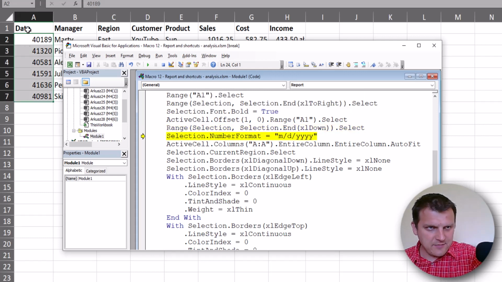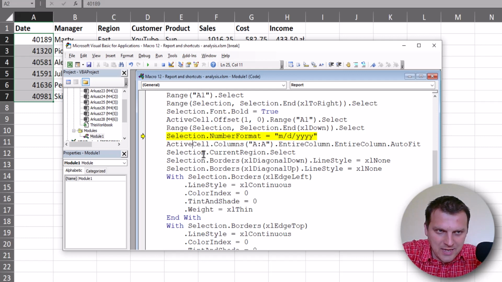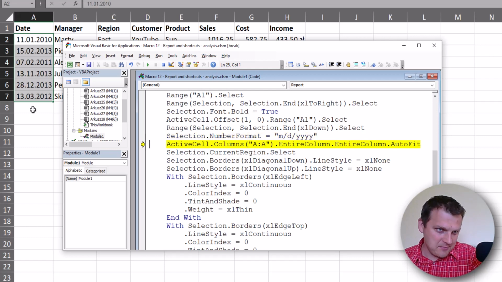F8, yes, I have selected dates, and I add short date formatting, and it's not formatting for Polish dates, but once again it's translated from English to Polish if it's default formatting. So next step, I will have my dates as Polish formatted, and active cell column A, so one column A, entire column once again auto fit.